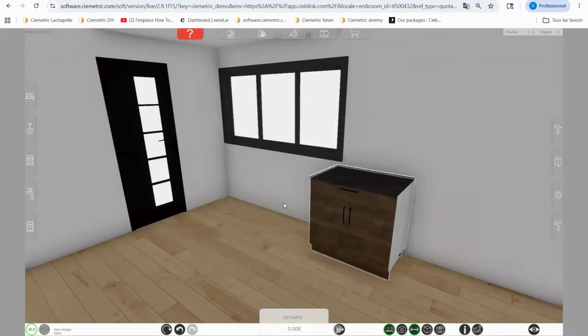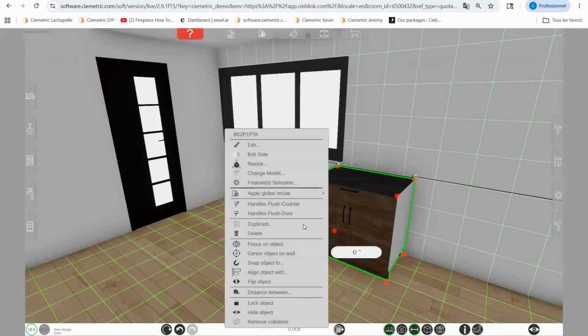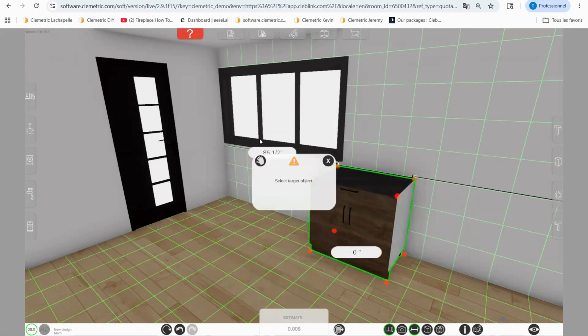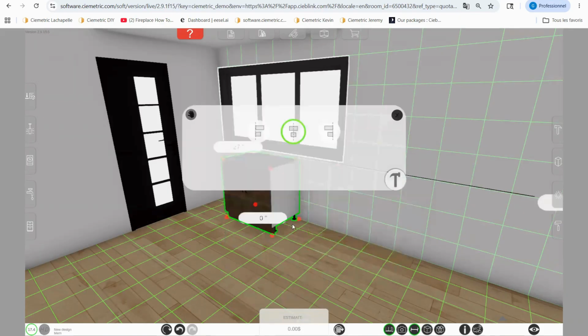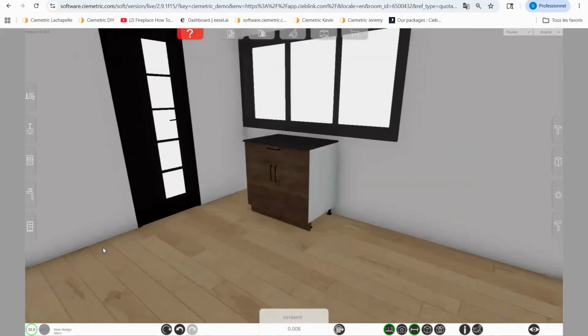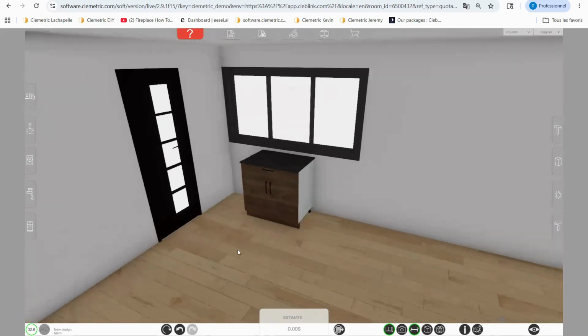I see my cabinet just appear. And now I want to center it with my window. I'm going to select the cabinet, right click on it, select adding object width, select the window, select center, and press the hammer. So now my cabinet is really centered with my window.